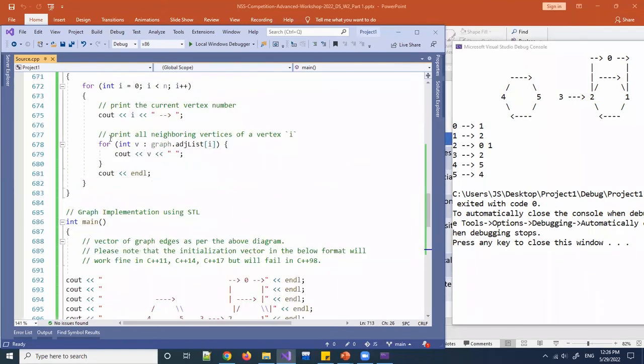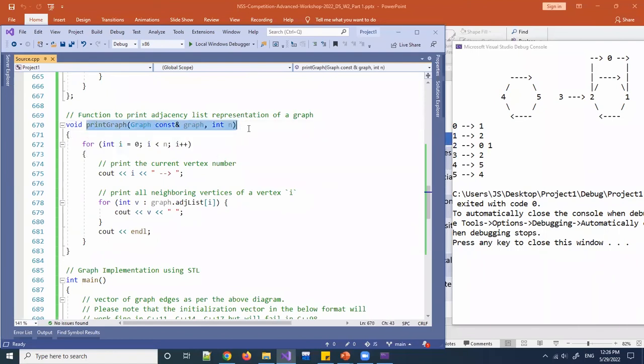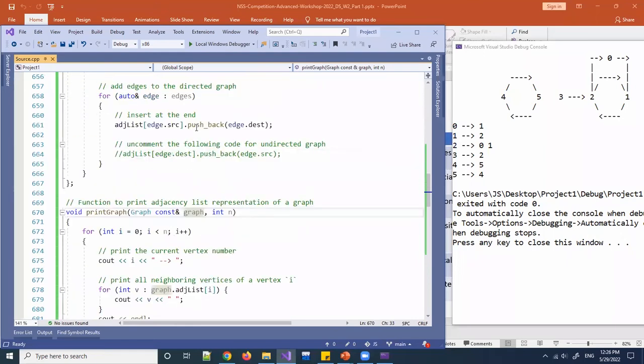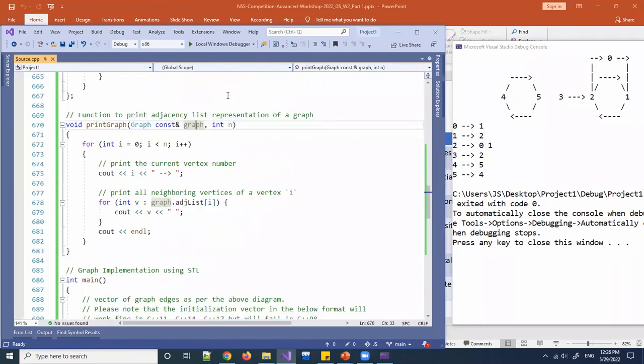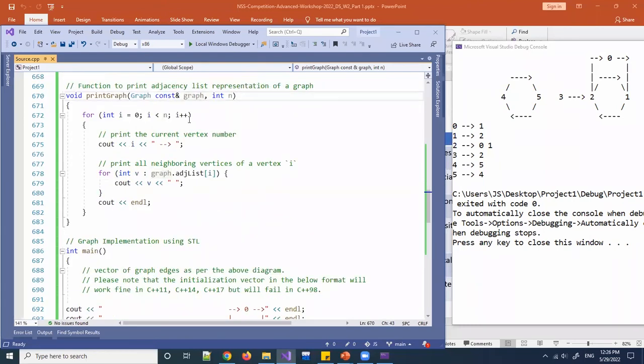Okay, how do you actually print it out? You go to the function print graph. You pass in the graph also. Okay, this is the graph that you have actually constructed over here. And the number of nodes come in. So let's say cout 0, you get 0, 2, what?